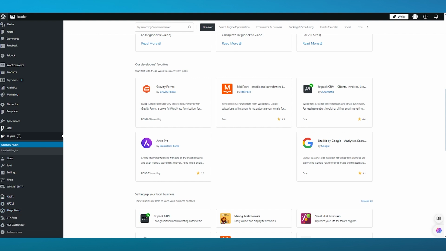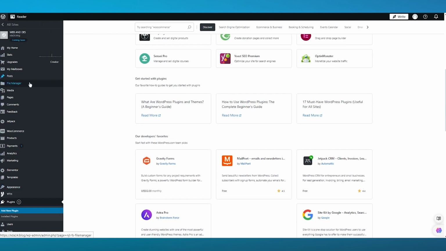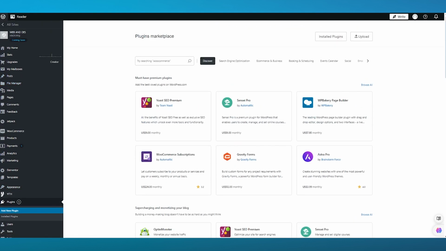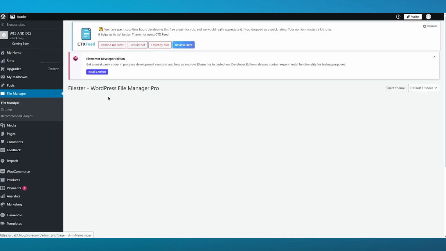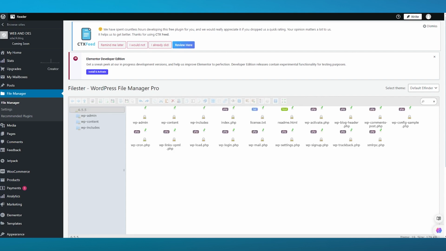Okay, so once we have activated our File Manager, what you can do from here is come up here where it gives you the file manager. Once you go into the file manager, it's going to bring you straight into the file manager's main section. So here we have WordPress File Manager Pro.